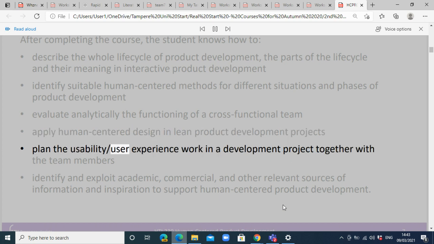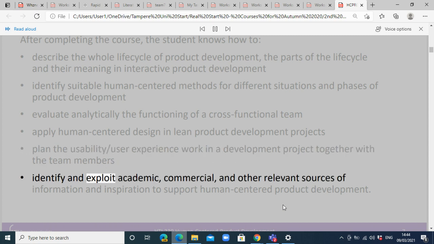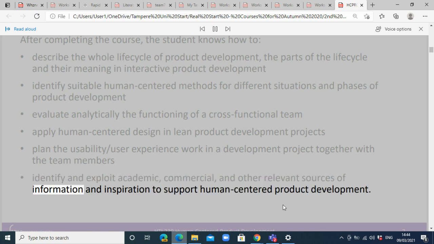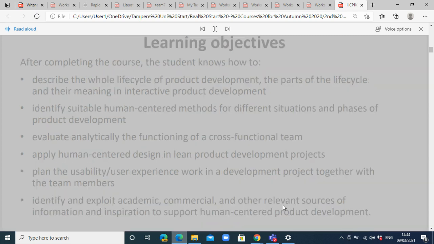Plan the usability and user experience work in a development project together with the team members, identify and exploit academic, commercial, and other relevant sources of information and inspiration to support human-centered product development. Learning objectives.